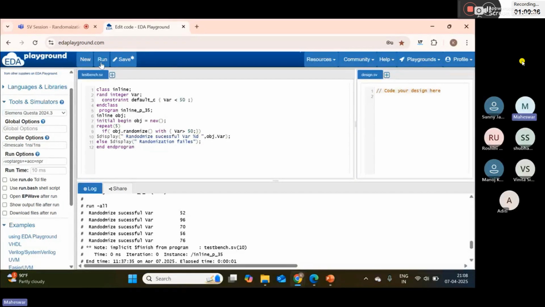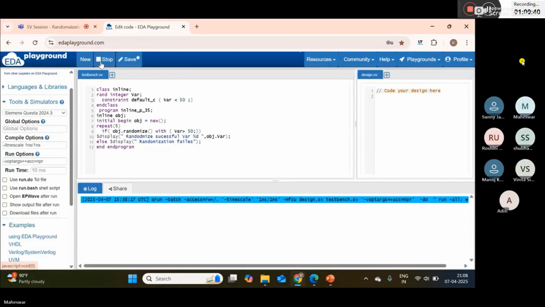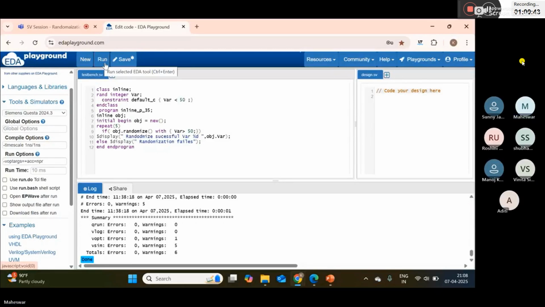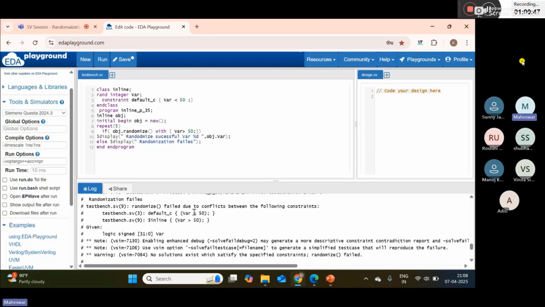You observe this: testbench randomize failed due to conflict between the following constraints. The default constraint means whatever we have written in the class, and in the inline constraint also we have written greater than 50. So it's absolutely conflicting, right?